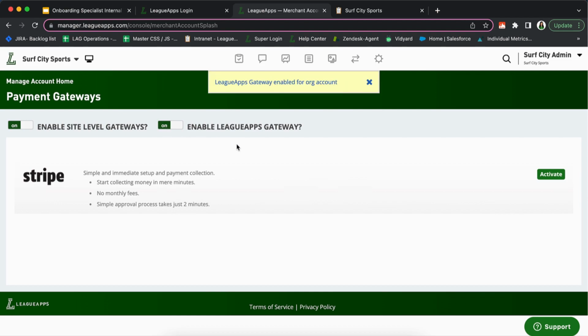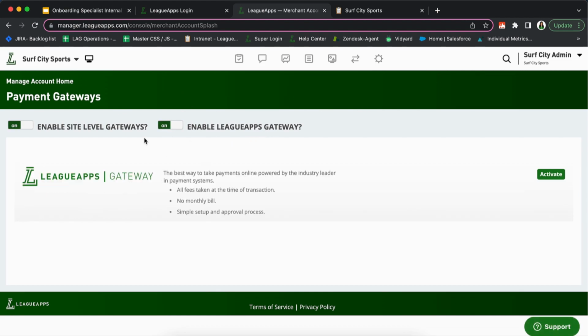This is something an owner definitely has to do. We're going to enable LeagueApps gateway. That's something I can do for you, and it will be done for you already. So once you see this page, you're going to click activate. Typically you want this to be the org account owner's information. So whoever is the org account owner will typically be the one doing this.